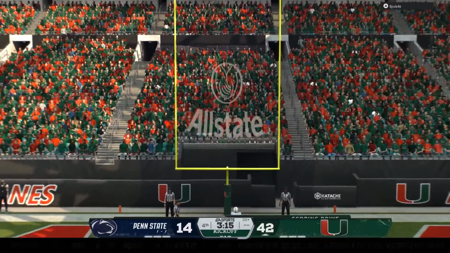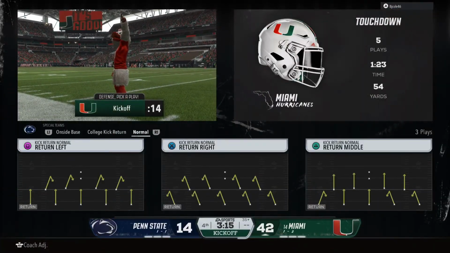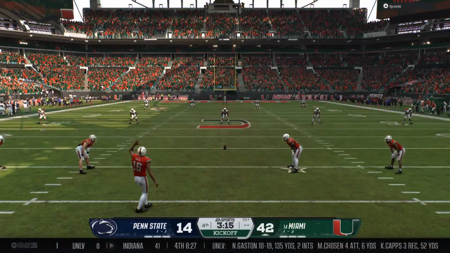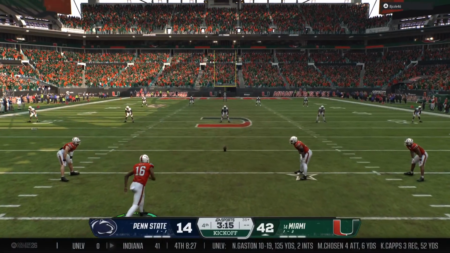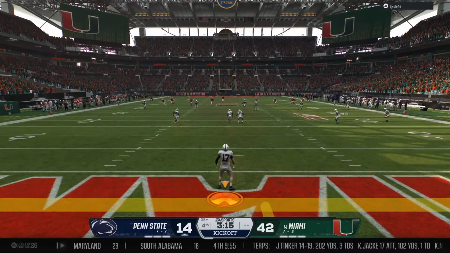Nice job by this offense. Nice job putting a drive together late. This might seal this football game. And nice response. It's nice to be home, isn't it? Come back to the home crowd after you've lost a couple games. Get some mojo going back in your way.